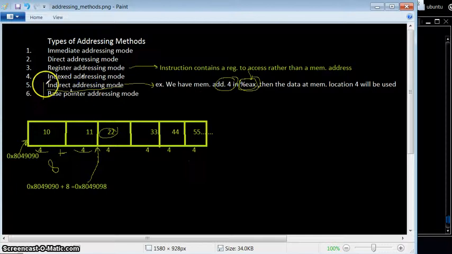The last two are indirect addressing mode and base pointer addressing mode. What we do in indirect addressing is that we store the memory addresses in the registers. So the processor accesses those registers and reads the memory address, and then accordingly accesses the data at those memory addresses. Suppose we have the memory address 0x4, we store it in EX register, then the processor accesses the EX register and reads memory location 0x4 and accesses that data.